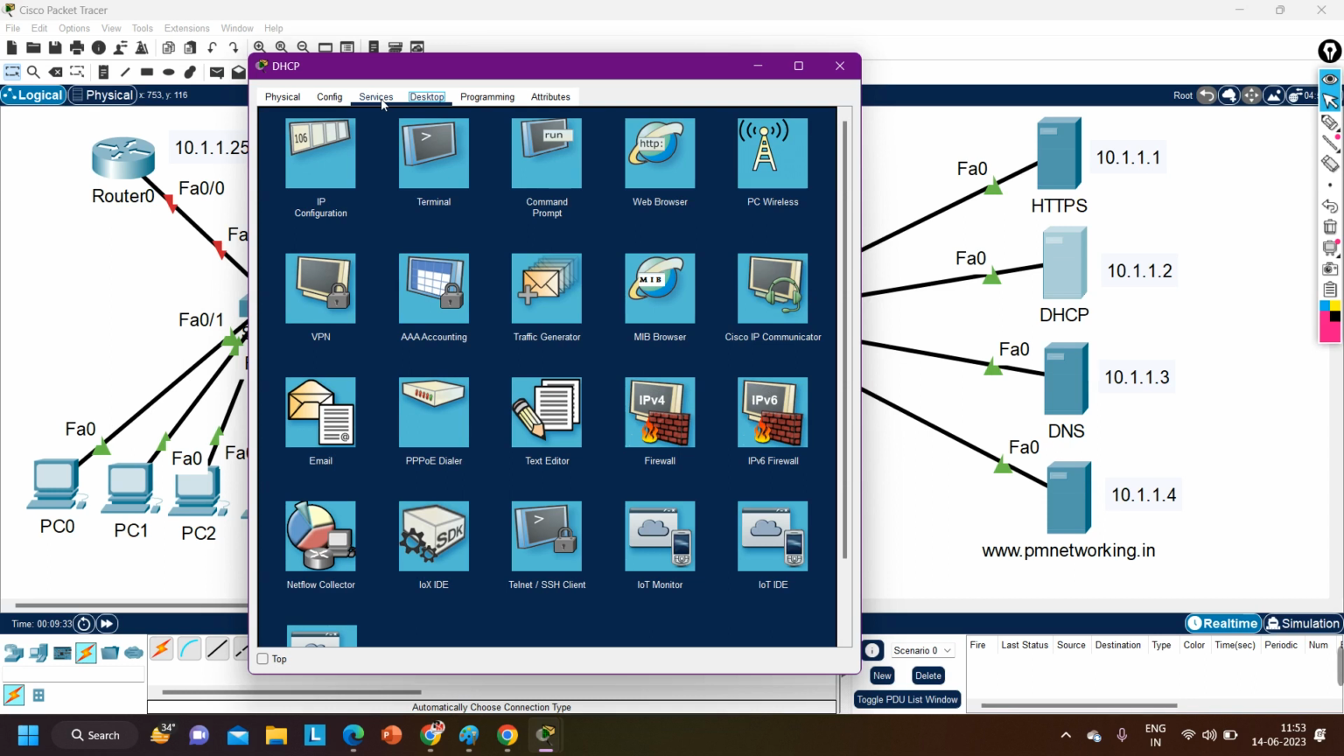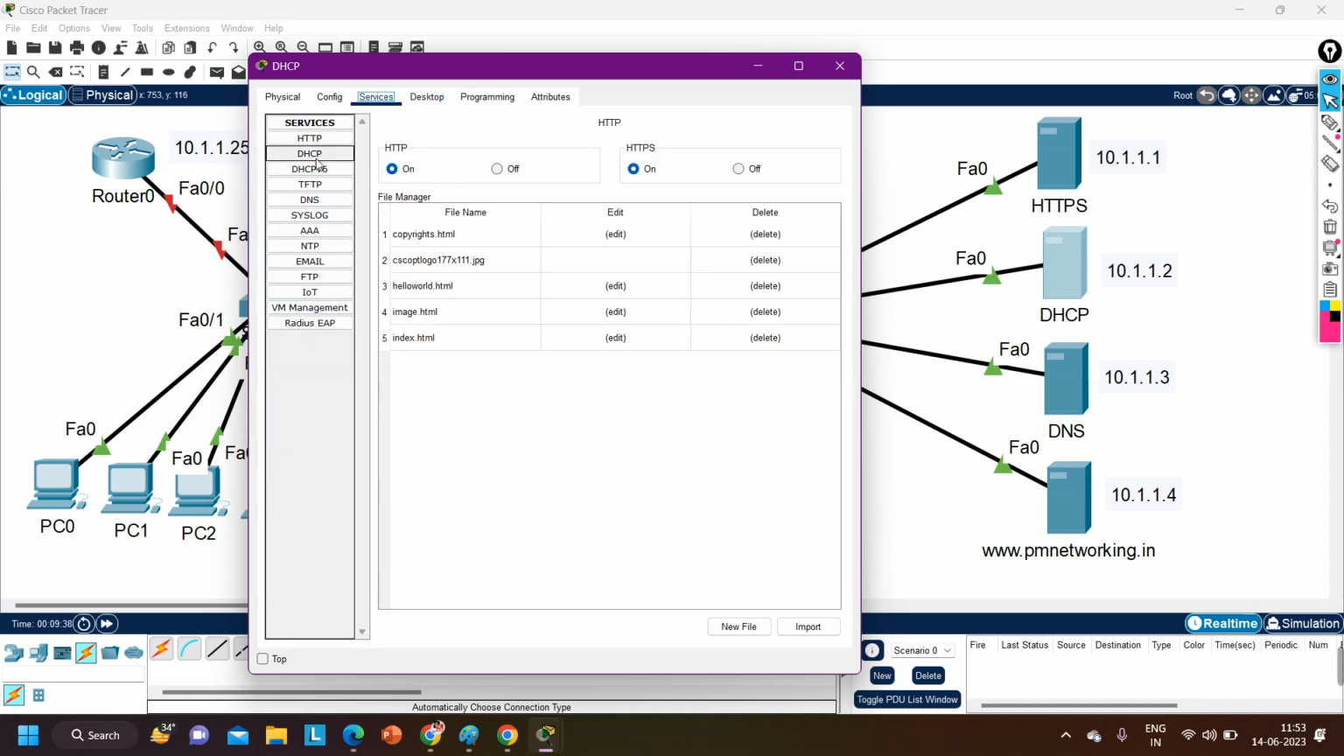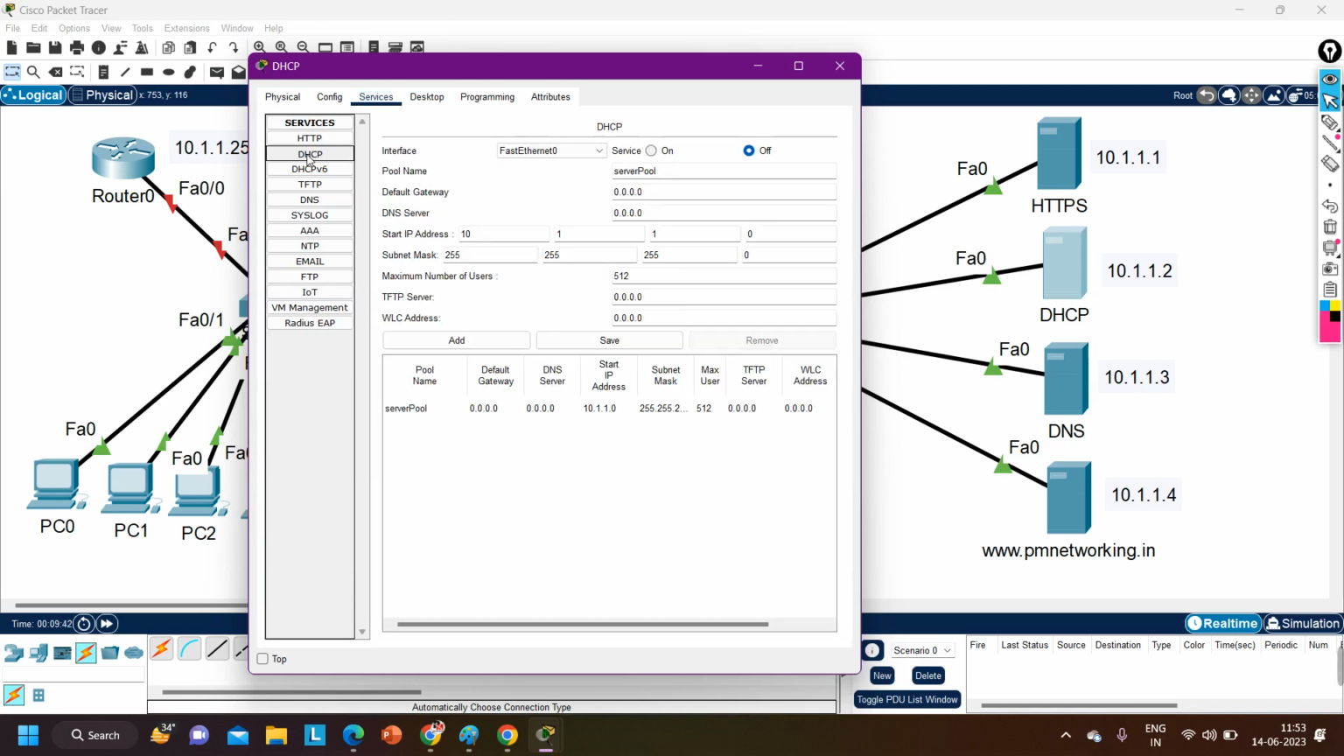Are you able to see the services option? In the services we have one DHCP option. And by default the DHCP service is off. So let me turn on this service. After that it is asking me the pool name. Whenever we create DHCP, we need to create one pool name. Pool name is the name of my DHCP service.